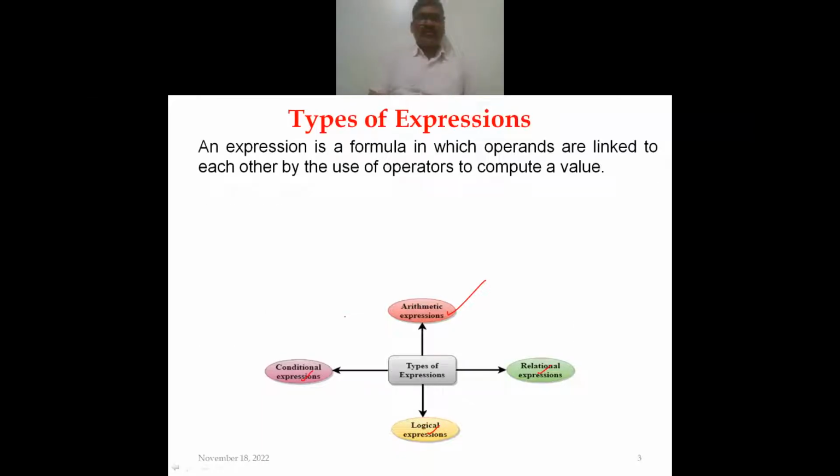So an expression is nothing but a formula in which we specify the operands along with the use of operators to compute some value. For example, if you write sum C is equal to A plus B, A and B are the operands, plus is an operator and equal to is also another operator. So this is what we call an expression.